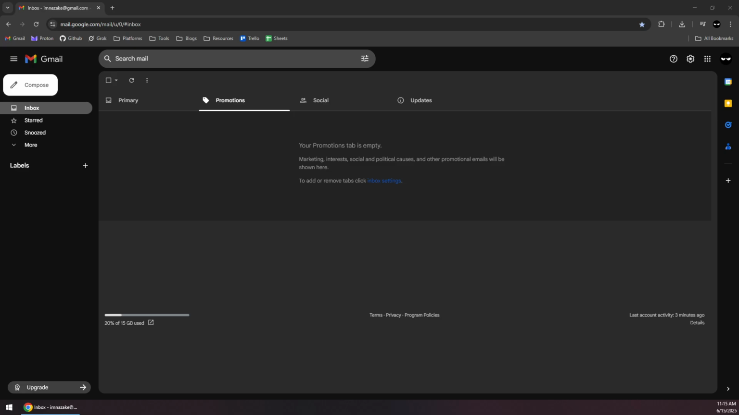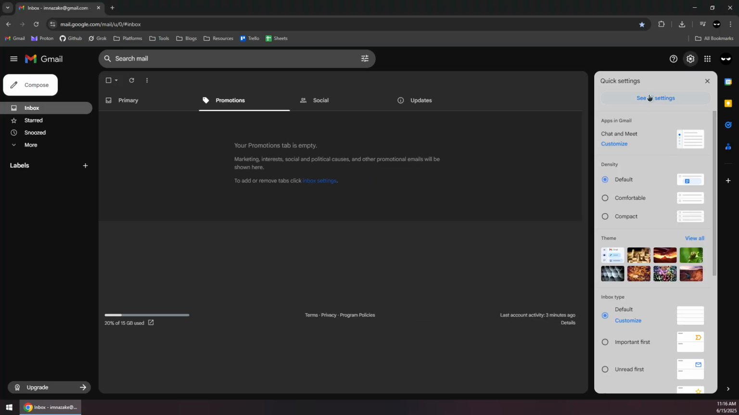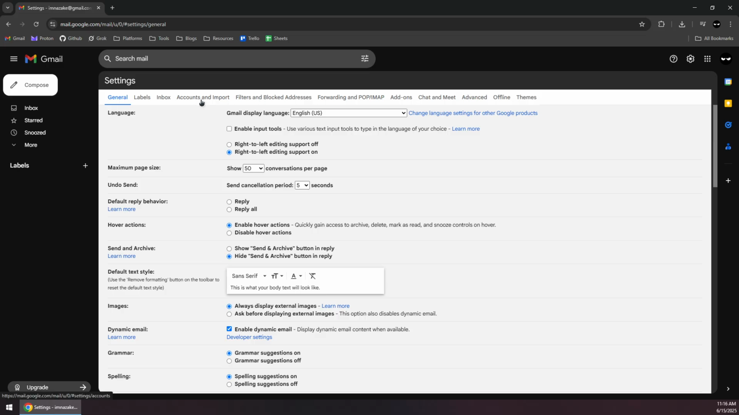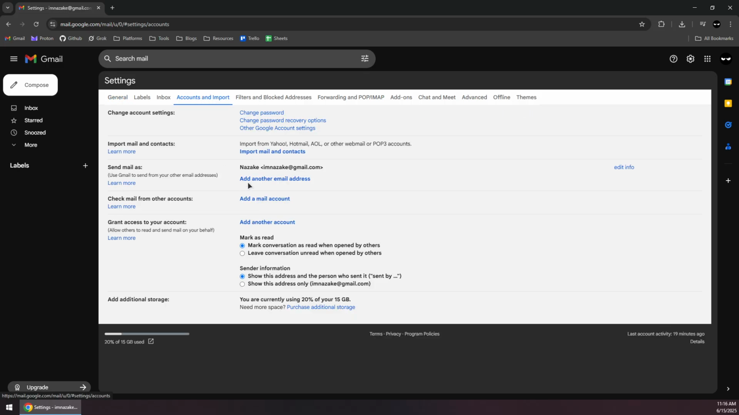Here's how to rename your Gmail account in PC. First, you want to open your Gmail and make sure you're logged in. Now you want to click on the settings icon and then click see all settings. And then you want to go to accounts and import.